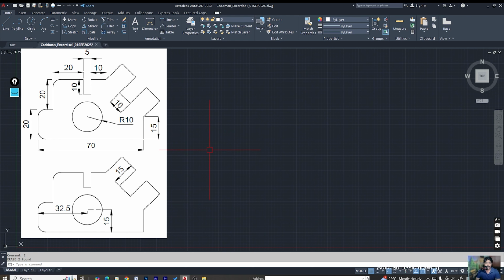First, take a line by giving the line command, L, enter. Click on a point, drag it down to give the dimension value 20. Move it horizontally towards the right to give the value 70 and move up to give the value 15. So in order to continue with the drawing, either from this end or this end, both dimensions are missing: the length dimension and the angular dimension.